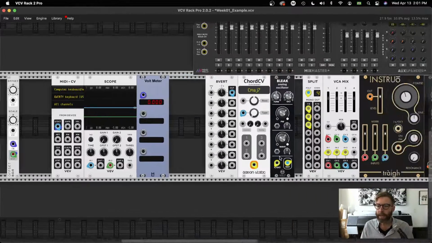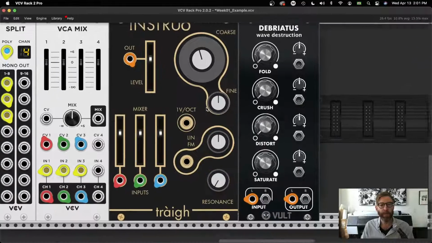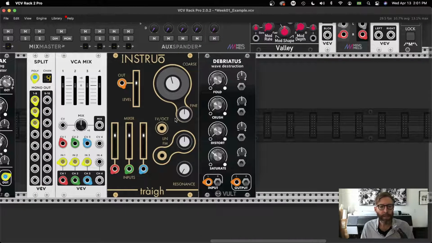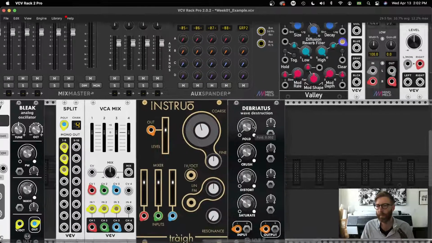Okay. And some of these other things, check out the Instro library. So this right here is a really nice low-pass filter. One of the main differences from a lot of other low-pass filters, it's got a mixer built in, so it can accept 3 different inputs. Also, Debriatus, really, really great. It says wave destruction here, but it's just adding different types of crushing, folding, distortion, saturation. So grab it, play around with it. If you have a clean, pure sound, just play around with these a little bit, and it'll add a little tooth to it, a little texture, extra harmonics, and it'll sound kind of nice. Okay, cool.